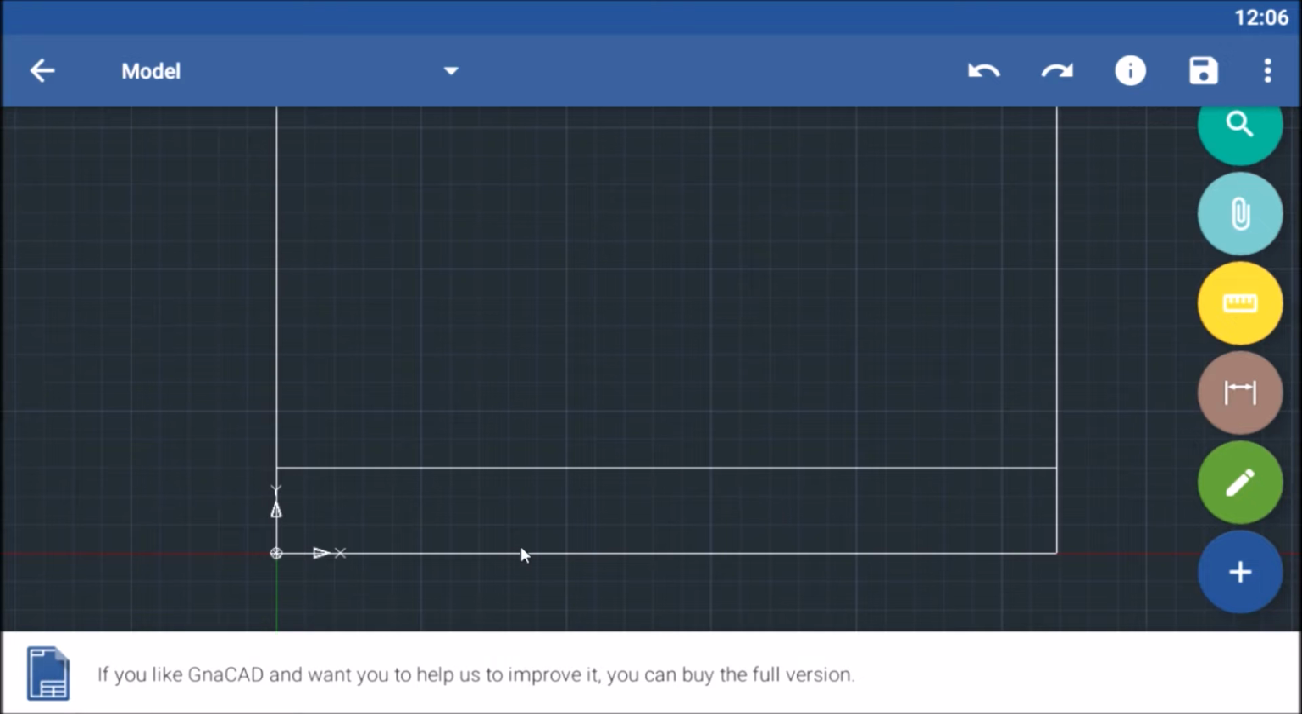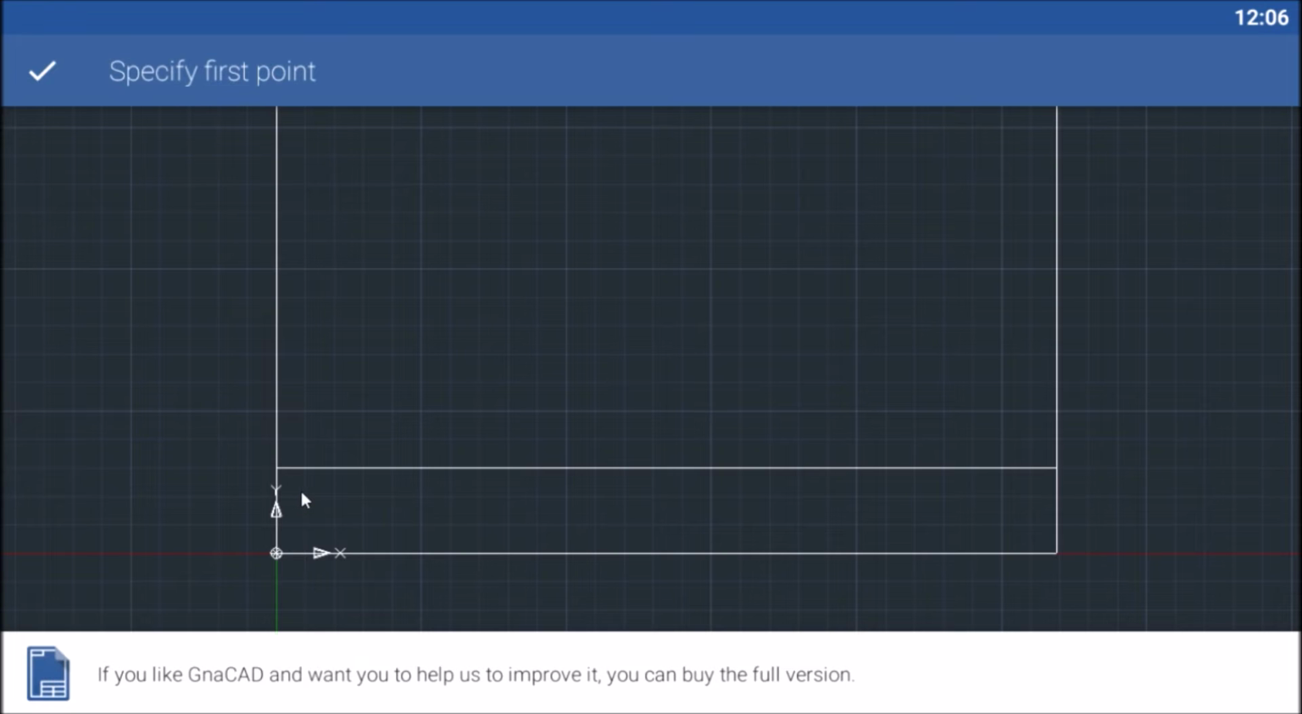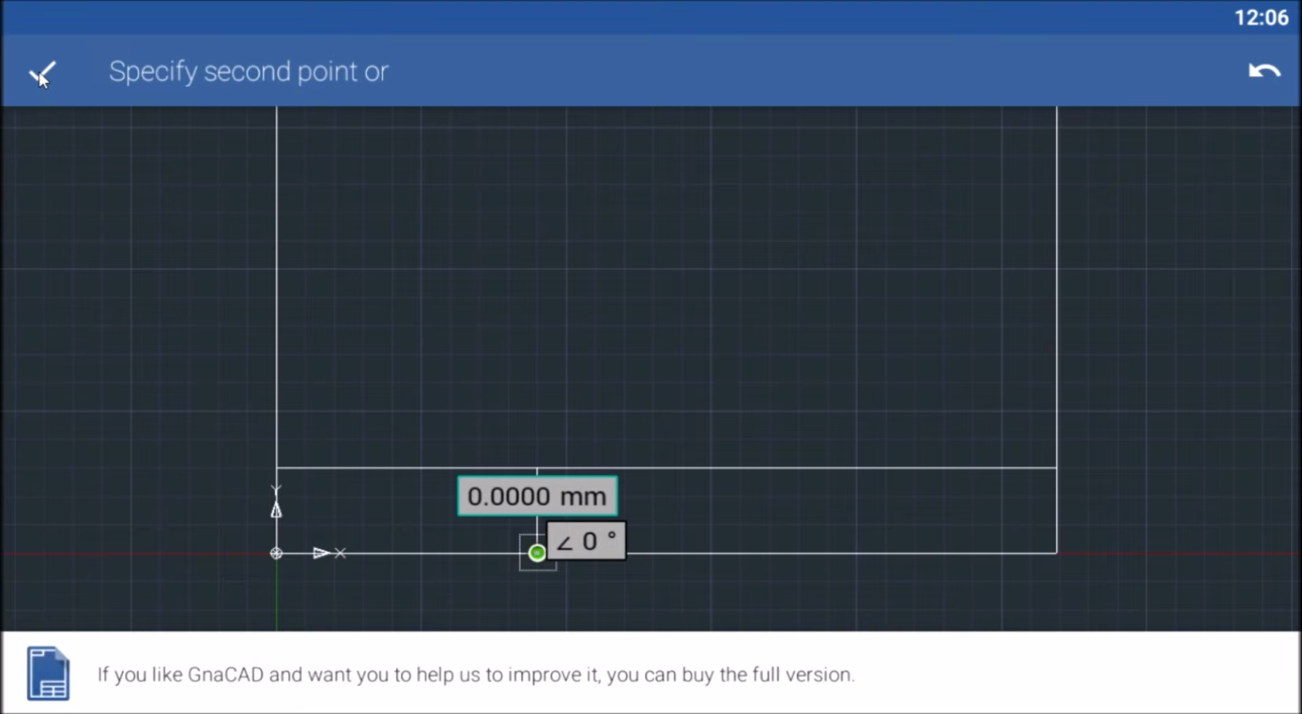Let's divide the bottom part into 3 equal parts. Select again the plus symbol, line. Let's count up to 9: 1, 2, 3, 4, 5, 6, 7, 8, 9. We can specify our first point here. For x, let's make it exactly 90. For y, type 30. Then downwards, it is exactly 30 millimeters. Confirm input, just check it out.